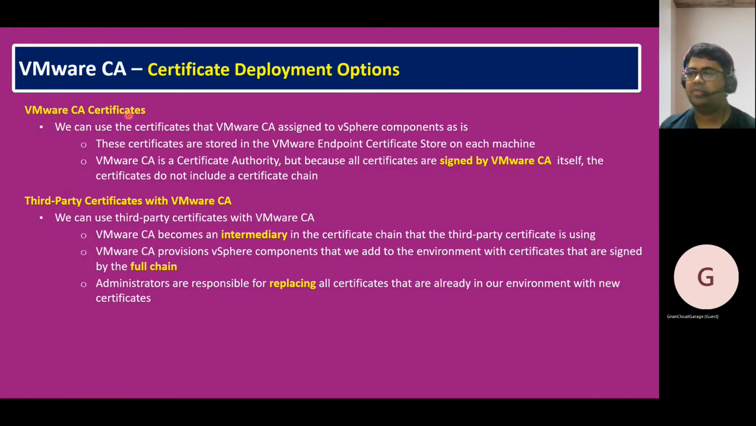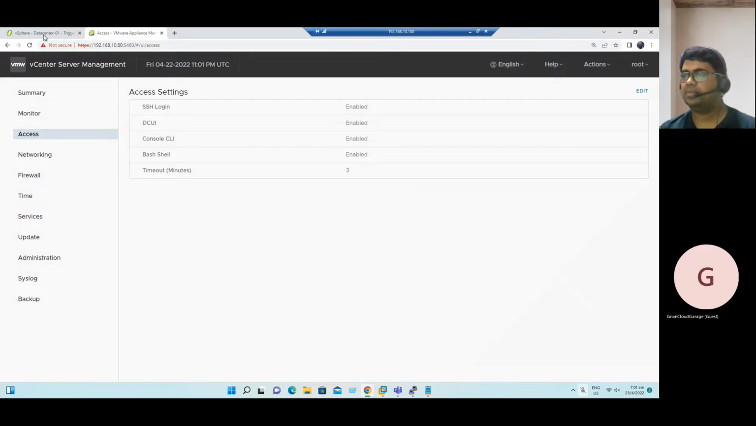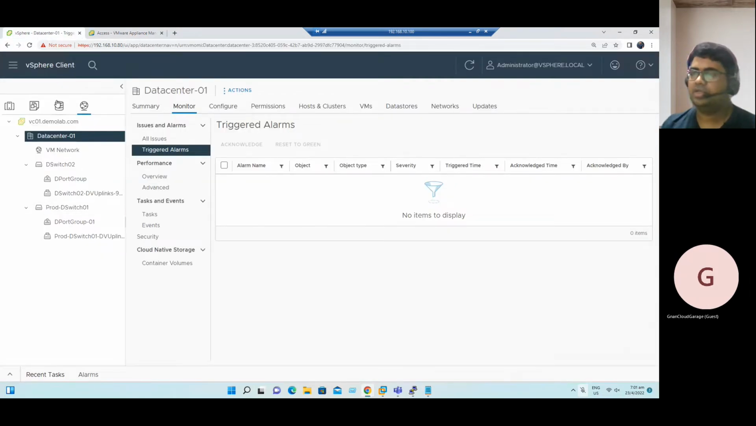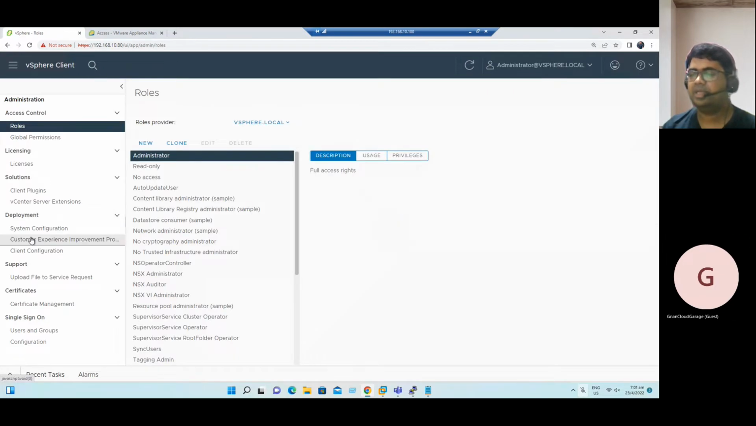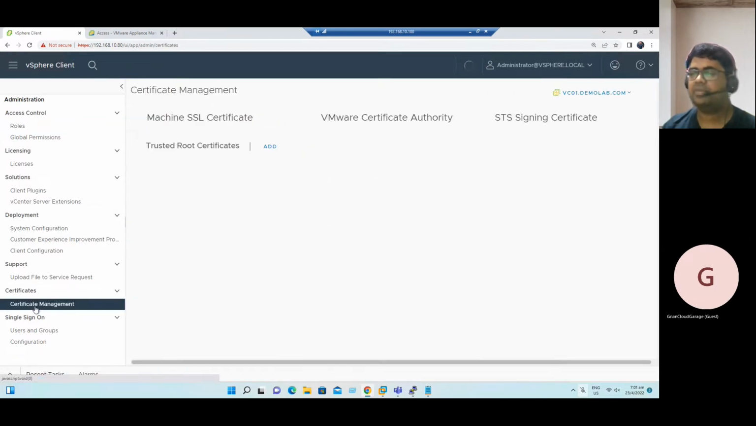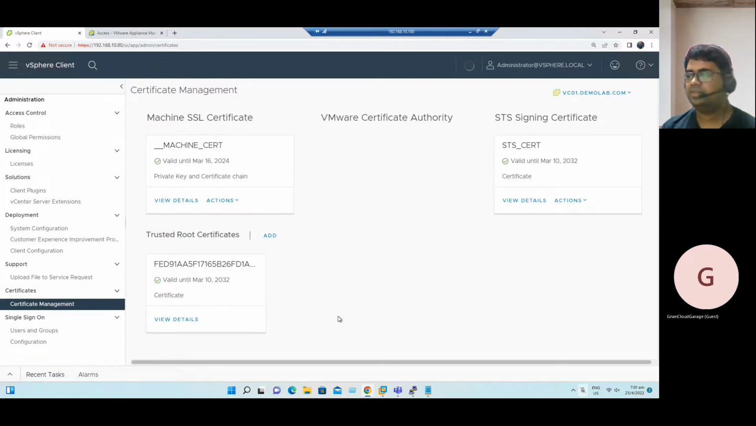For certificate deployment, we have two options. We can deploy using VMware CA certificates, and third-party certificates are also available. To see these options, log into the vCenter server using the normal vSphere client, and go to your administration tab. Under the administration tab, there is a tab called certificate management. In this certificate management, just wait for a second, it will load all the certificates. See, these are all the default certificates.